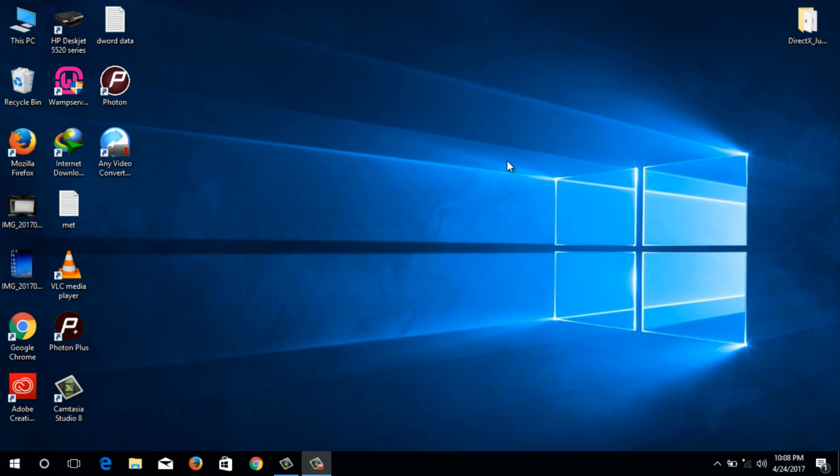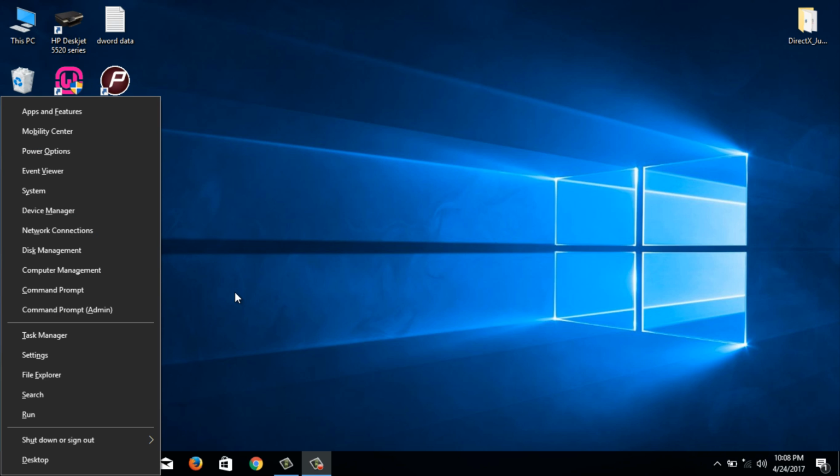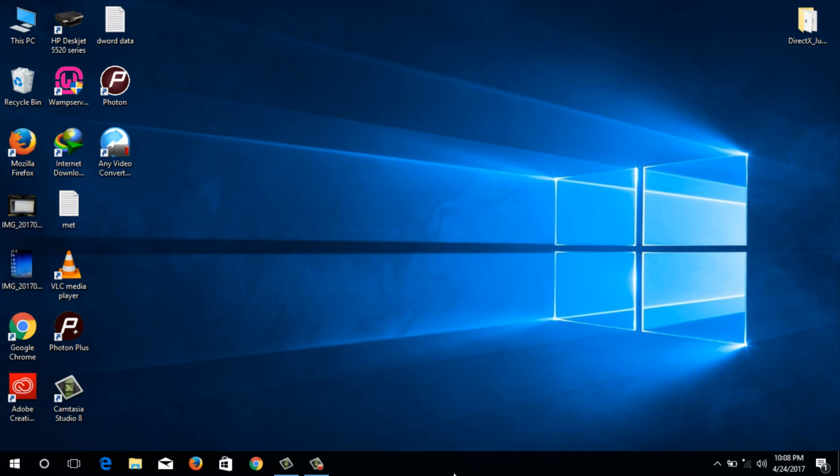After the Anniversary Update, if you have noticed, in the Windows plus X shortcut menu, Command Prompt has been replaced with PowerShell. Now, I have intentionally replaced Command Prompt with PowerShell, but let me show you the simple way to replace PowerShell with Command Prompt.